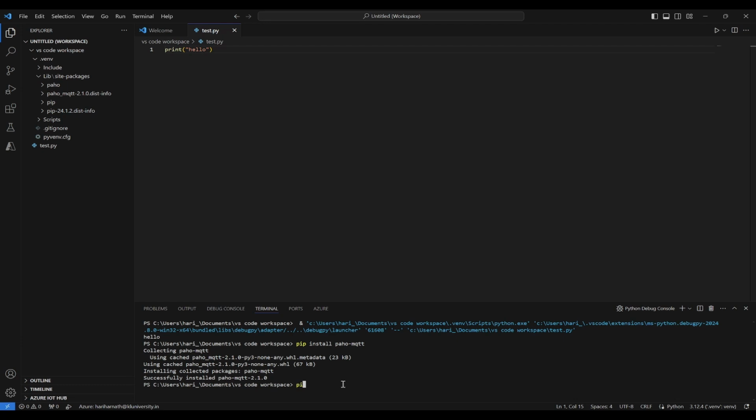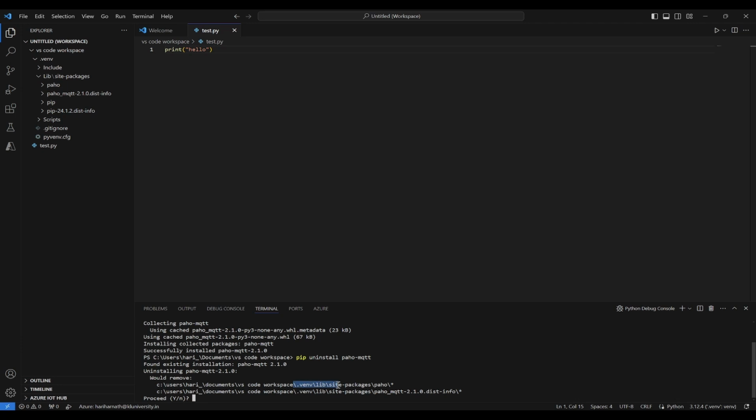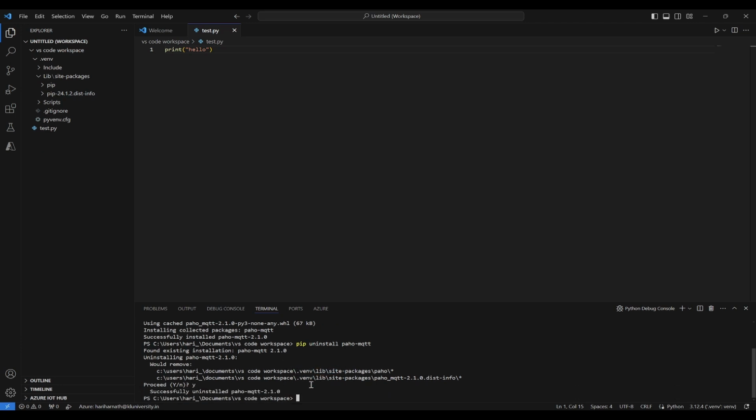Now if you want to remove that, it would be pip uninstall. Now you can see from venv it is trying to remove. So I need to provide yes. So it has removed from here. So this is how you can work with a virtual environment.